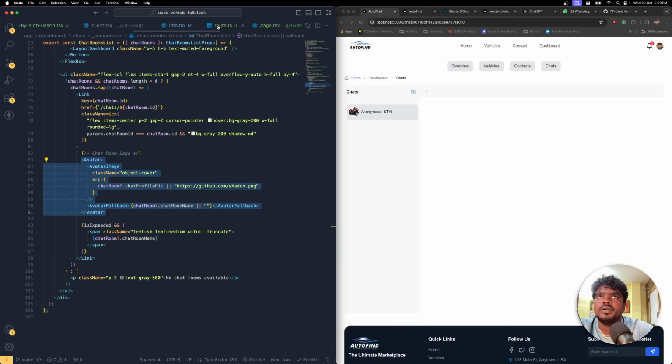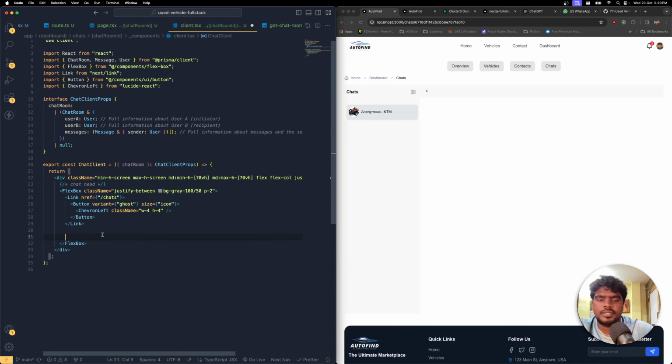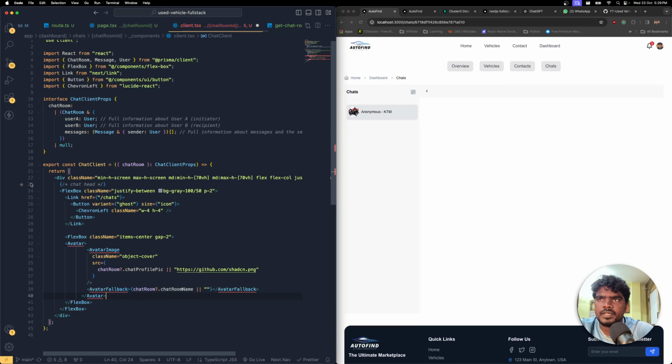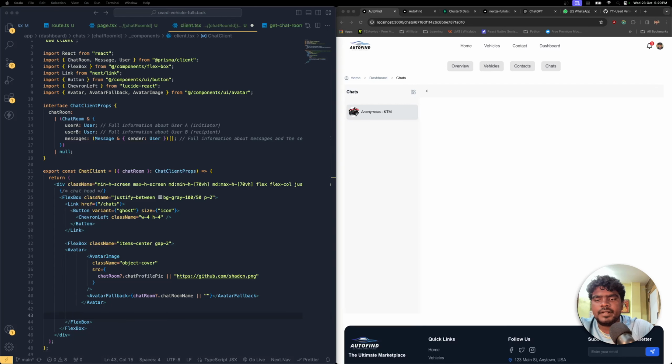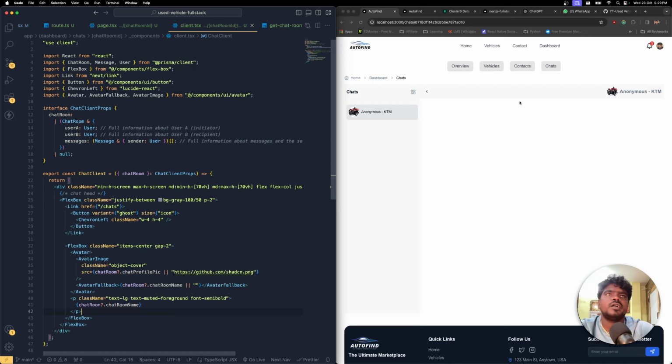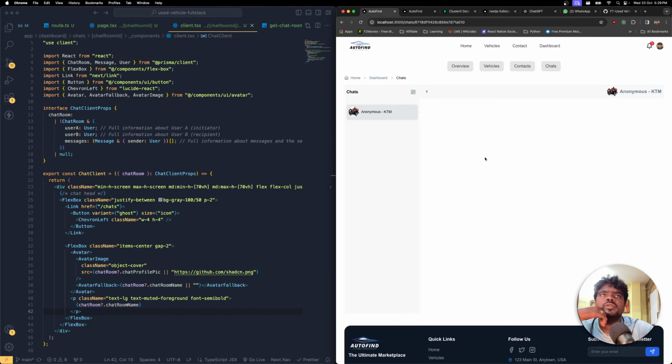Let me get back over here, and here I'm going to create the flexbox className items-center, and then gap, which is going to be 2, and paste it. And let us import all these things: Avatar, add components avatar. Yep. Then right after here, I'm going to bring a paragraph tag where it is going to display the chat room. Right after here, save this. This is how it should look like.